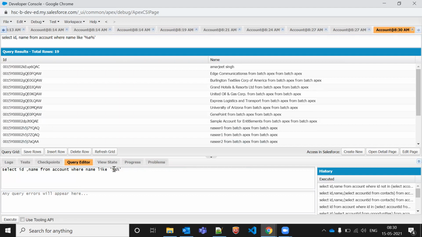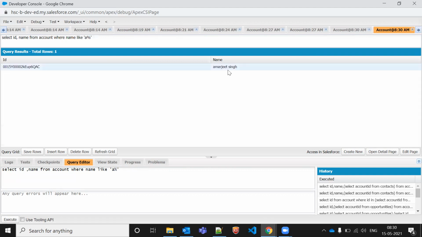So what I'm trying to do here, if I remove this percentage and click on A, it is coming from A. With percentage after the A, it means records that start with A. If I put the percentage before the A, then the last letter should be A, and there is nothing ending with A. I want where Amar is present in the records, it should be fetched. It's only one record. Okay, so it's a like query.